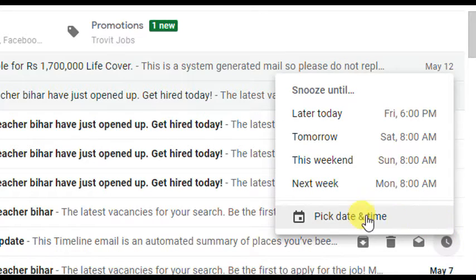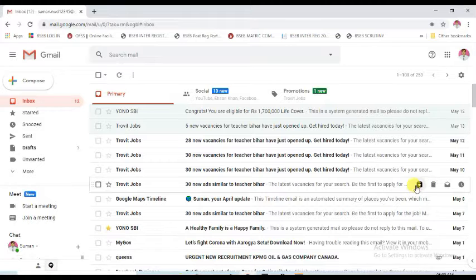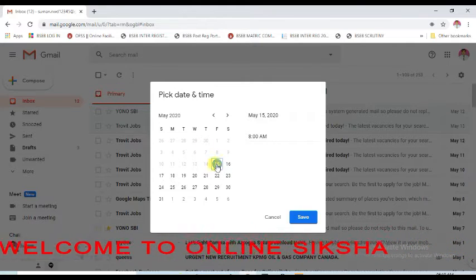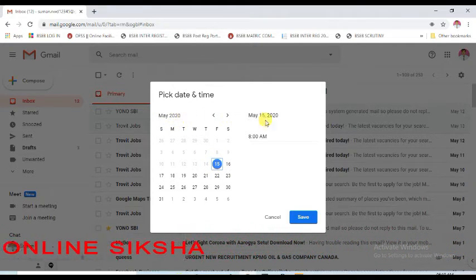You will see one of the options displayed. At the end of this option you will see pick date and time. Click over it, and as soon as you click over it, you will see the date and time dialog box appears. Here you can set up the date and time. Suppose I take today's date only, so click the date of 15th May 2020. You can see here, and then after that you put the time here.